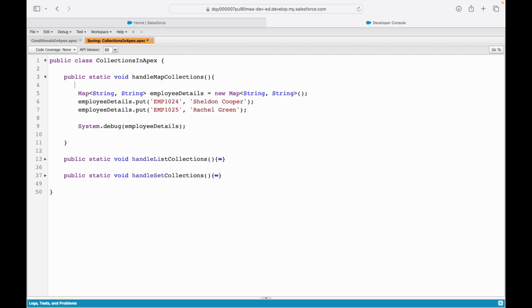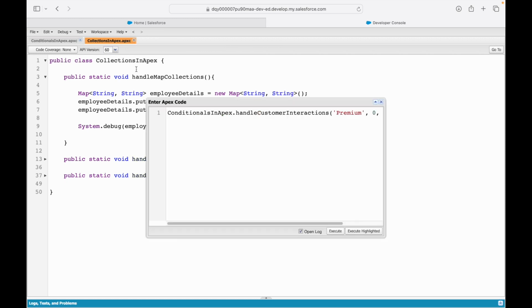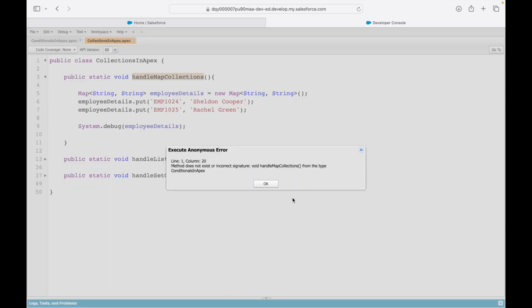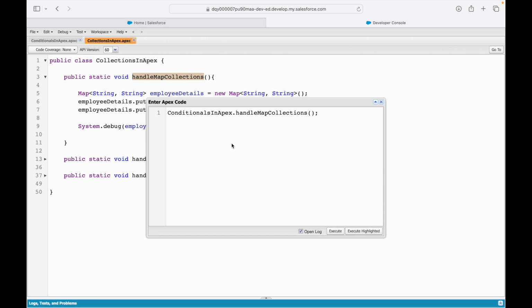I'll get rid of the extra spaces and I'll say execute conditionals in collections in Apex dot handle map collections. Get rid of all the parameters. This is an empty parameter method, and I'll say execute open log. So this should be collections in Apex. The class name is incorrect.